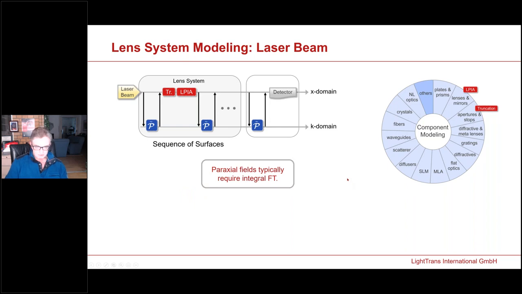If you have a paraxial field, then typically all the Fourier transforms must not be pointwise, they must be integral ones. Then you are somewhere in laser optics books or in Fourier optics books. That's the situation, right? If you have a paraxial system. And then often LPIA is replaced by the thin element approximation, because that's enough for paraxial.